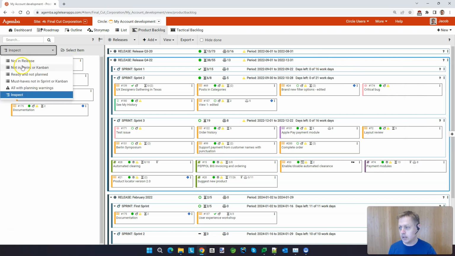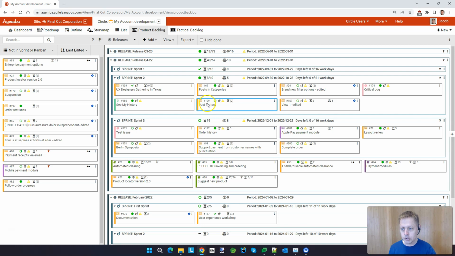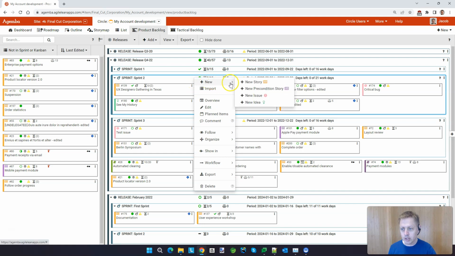When I want to find the stories to plan, I can, for instance, select a list over here, and I can drag my story and place it exactly where I want to in my sprint. And that will then plan the story to that sprint. It is also possible to create stories directly in a sprint from the sprint menu.